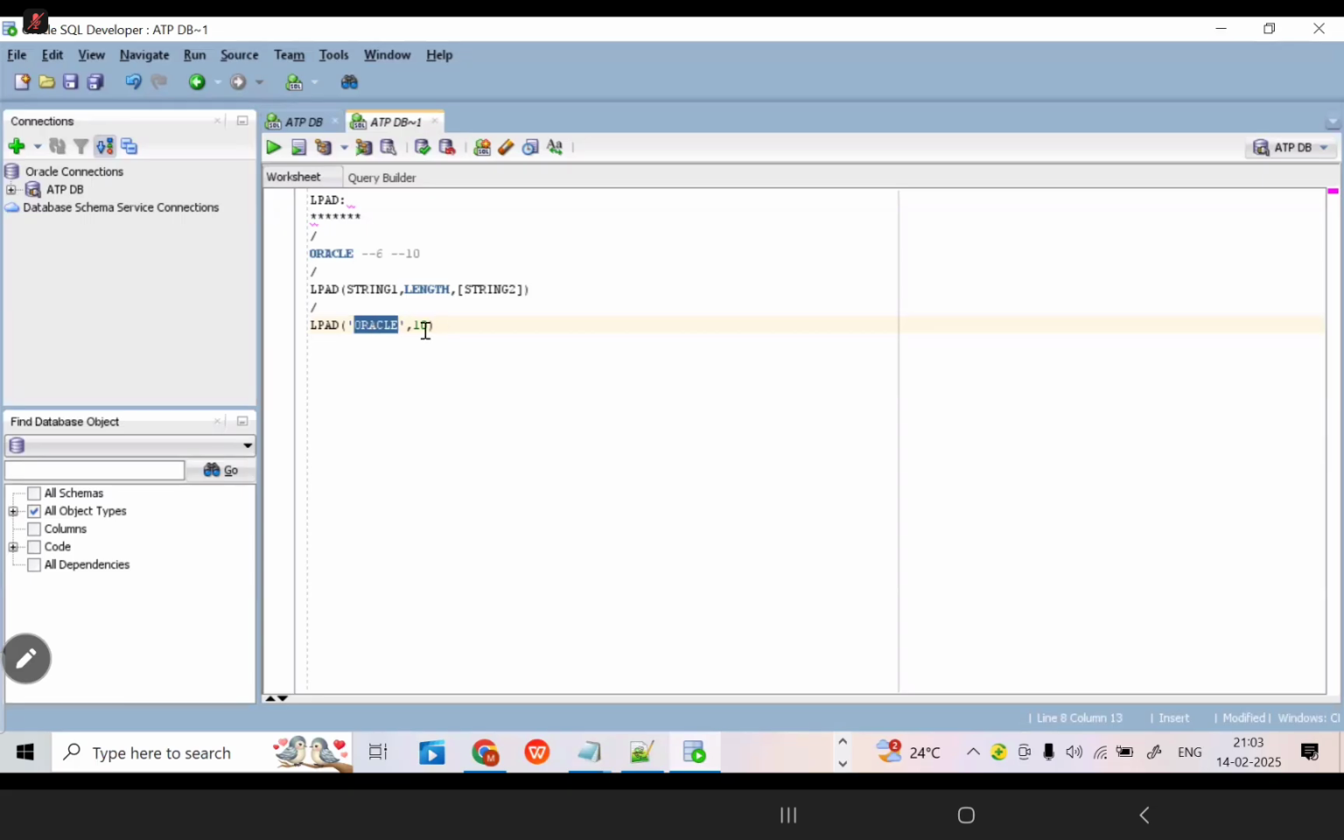Given the input string, how many characters are there as of now? 6. Now, what is the length you have given here? 10. How many spaces are coming here? 4. Now, just run this query, then you will be able to understand. Select LPAD of this. Currently, for this LPAD function, how many arguments have I given? 2.